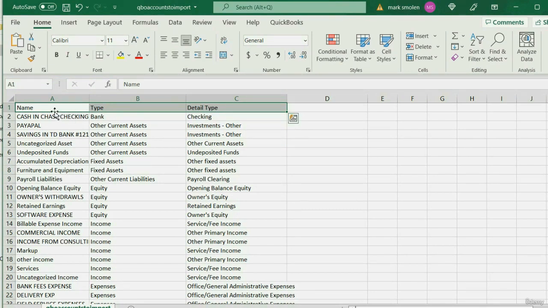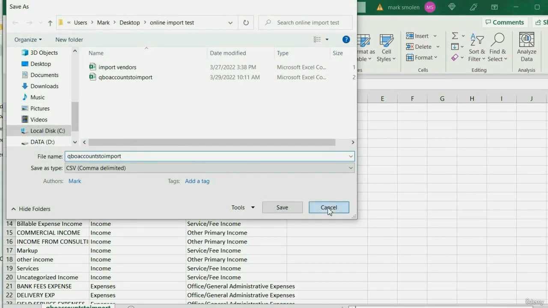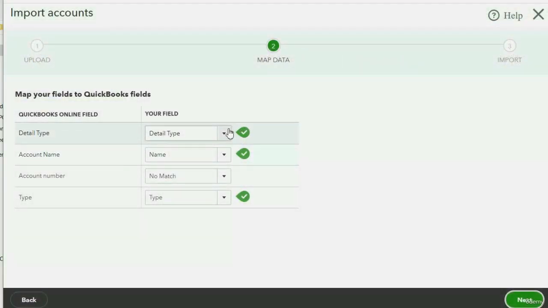It then knows that the column named Name is the name of the account, the column for Type is the type of the account, and the Detail Type is the detail type. So everything is labeled for QuickBooks to recognize. So I will not use this. Oops, excuse me. I'm just going to close it out. And now that's why QuickBooks Online was able to line up the columns this way.